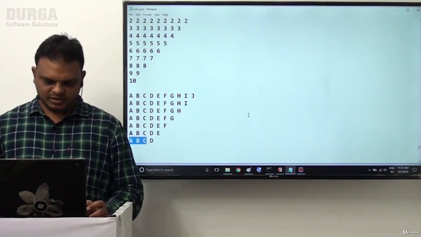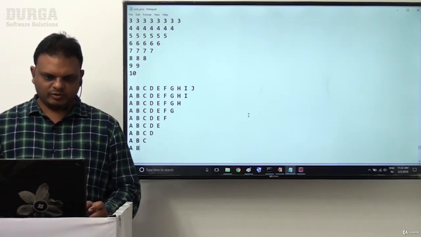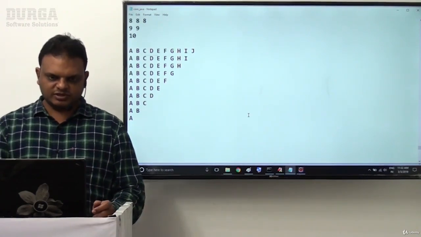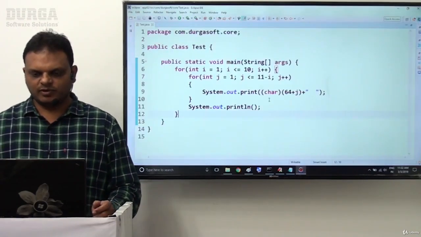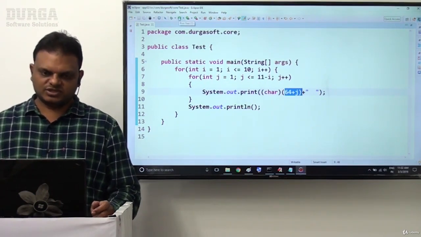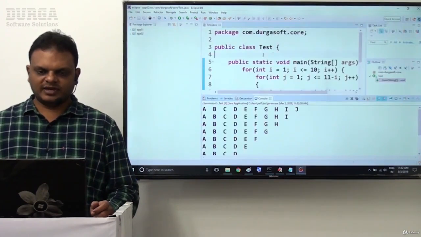Next one is which one there? ABC. Next one is which one here? AB. We provided this. Finally here what we are getting there? A. So this pattern already I shown there clearly. Now already we provided this one, just a 64 plus J. If we display that J values here plus a 64, here we are able to get the same pattern here now. But what about my next requirement here?